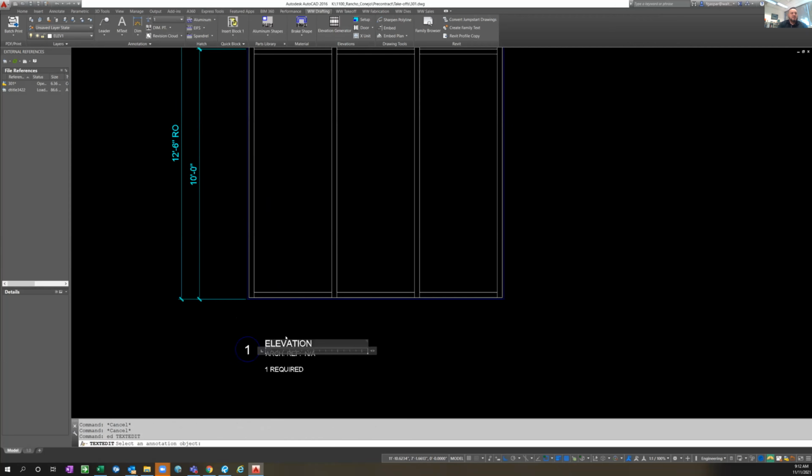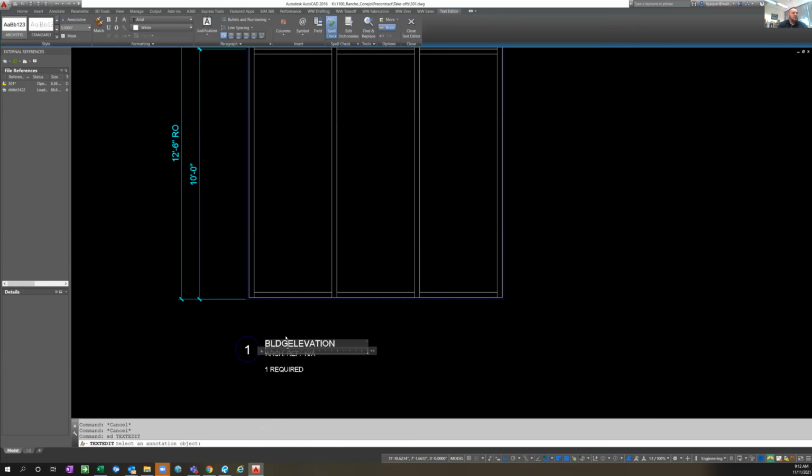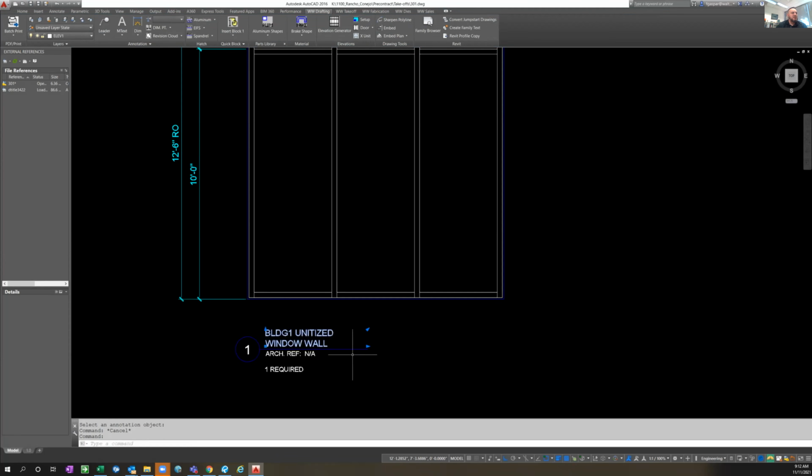We're going to label our unit. We're going to call this one building 1, right? We'll call it unit size, and we'll keep it window wall. I don't want to create confusion, because this is not necessarily a punch window. They're calling it a punch window, but it's almost a punch window application, because it's going into that precast.